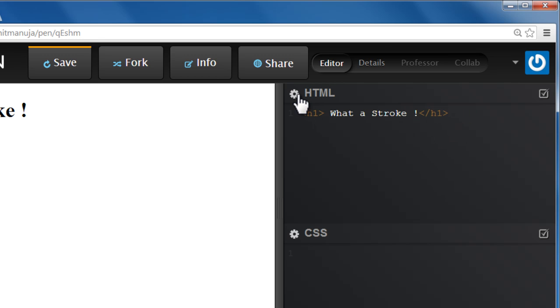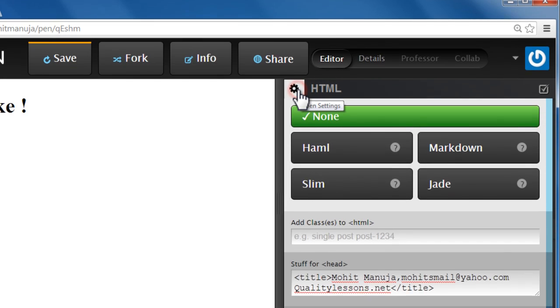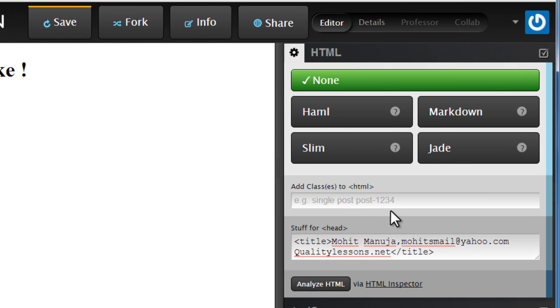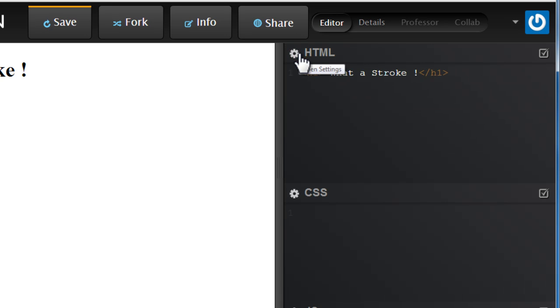Alrighty. If I open the settings, it allows you to add some stuff for your opening and closing head tags. And all that I've done is I've put my name out here inside the opening and the closing title tags, my email address, and my website, qualitylessons.net. Okay, let me close the settings up.